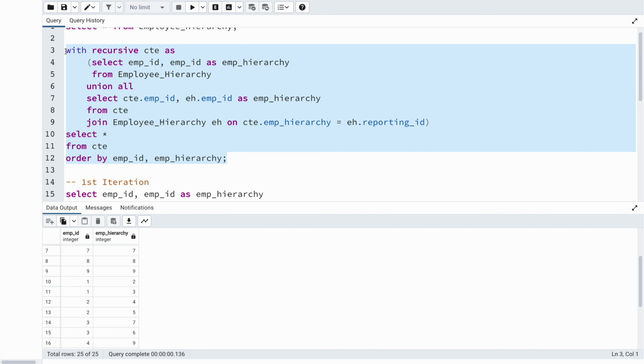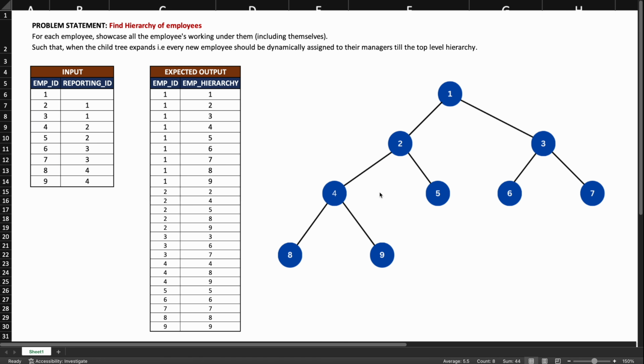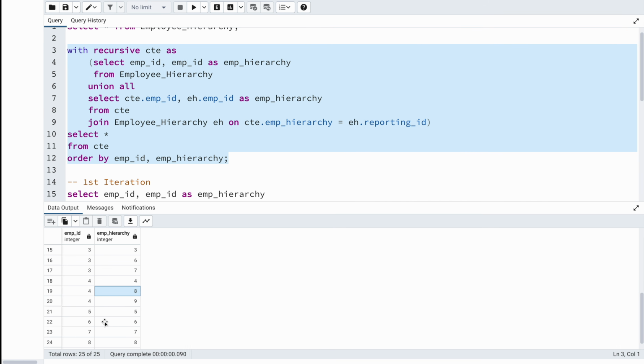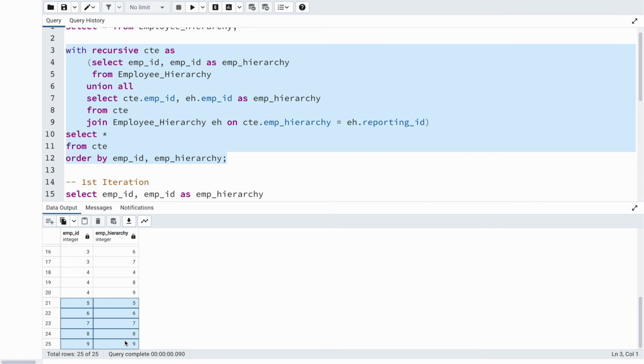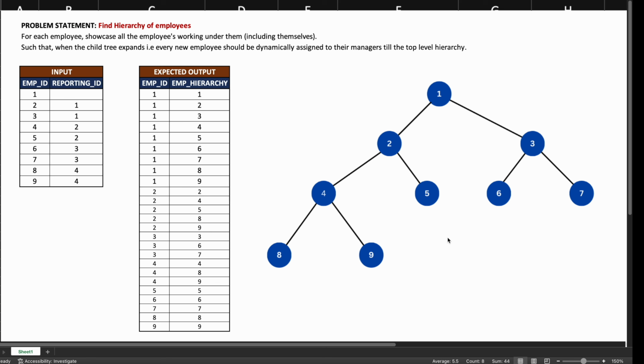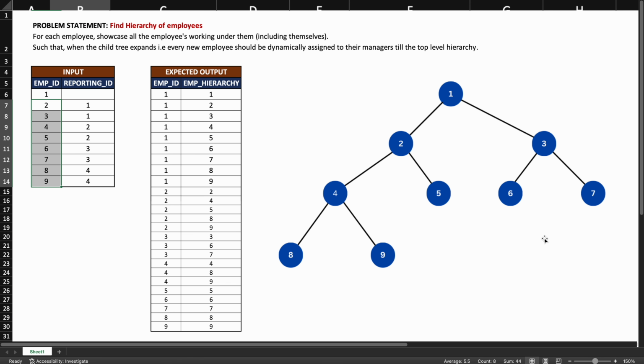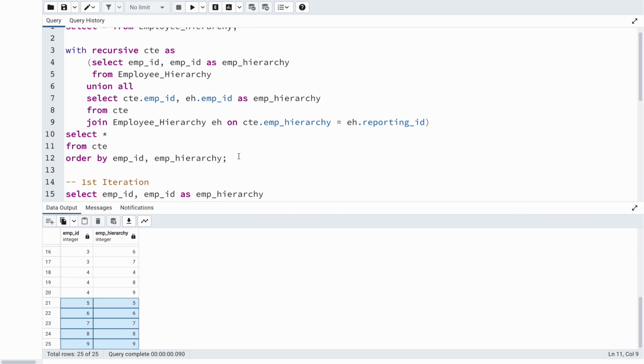If I execute this now, you can see that I'm having 1 to 9 here. For 2, I'm having 2, 4, 5, 8, 9, which is right. For 3, I'm having 3, 6, 7, which is right. For 4, I'm having 4, 8, and 9, which looks fine. And for 5, 6, 7, 8, 9, they don't have any employees under them, so they are just having themselves. And that is exactly what we have here. So this is basically the solution to the problem.